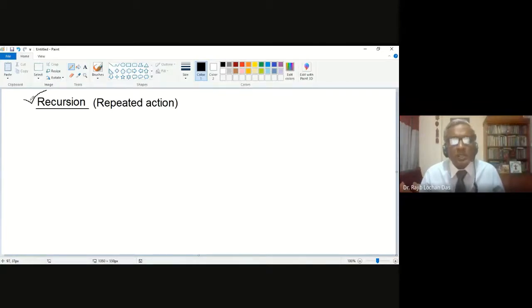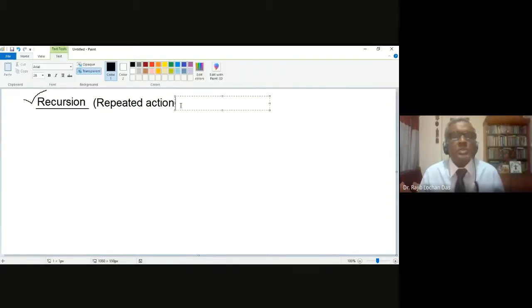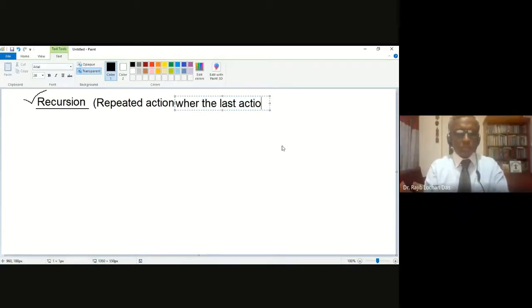There is another important thing that should be considered. That means the last result will be used in the next calculation, next result. So that is another important thing. Let me write it down so that it will be easy to remember. So: repeated action where the last action result is used in the next.